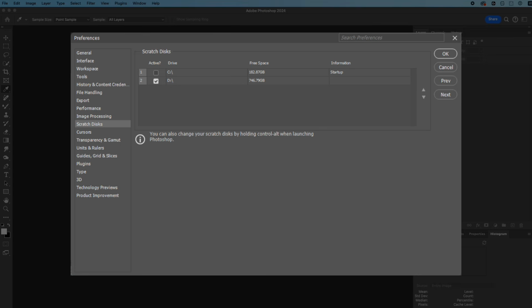For Windows users, do not select the C drive. Choose all other drives if available. Here, I only have drive D. This prevents the common scratch disks are full error and ensures Photoshop can save and operate normally.